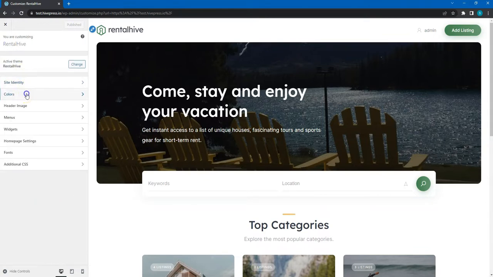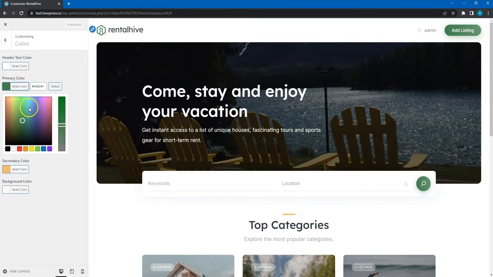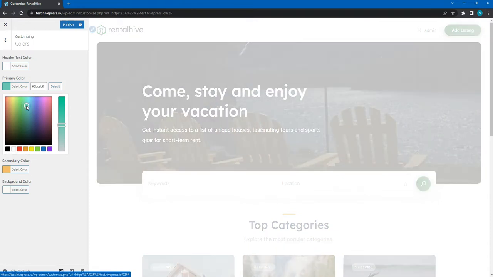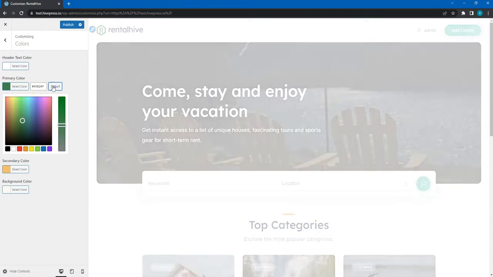In the Colors tab, you can change the main colors to match your brand or company, namely primary, secondary and background colors. But I am okay with the default RentalHive colors, so I'll just leave everything as it is.